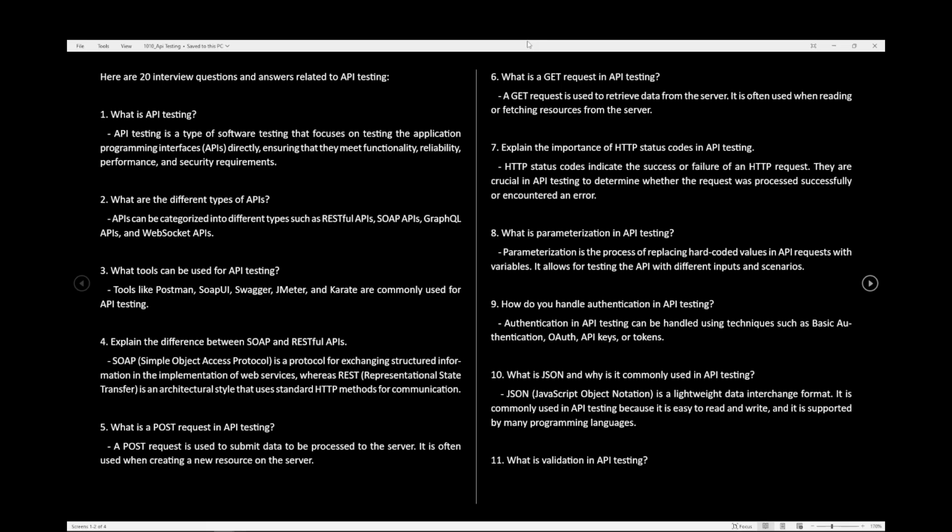What are the different types of APIs? APIs can be categorized into different types such as RESTful APIs, SOAP APIs, GraphQL APIs, and WebSocket APIs. What tools can be used for API testing? Tools like Postman, SoapUI, Swagger, JMeter, and Karate are commonly used for API testing.